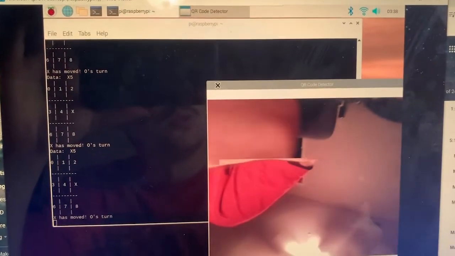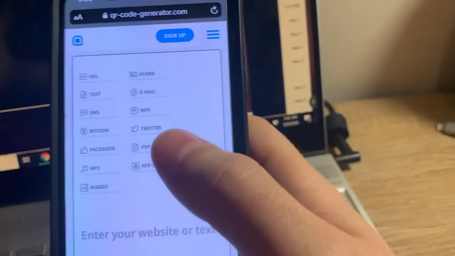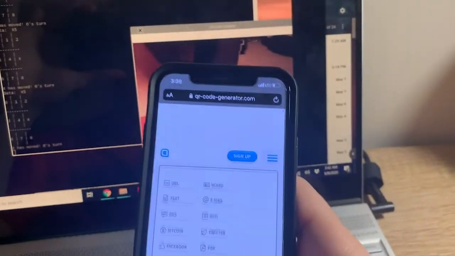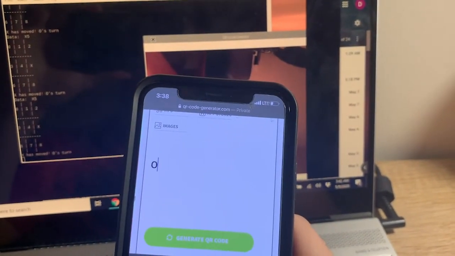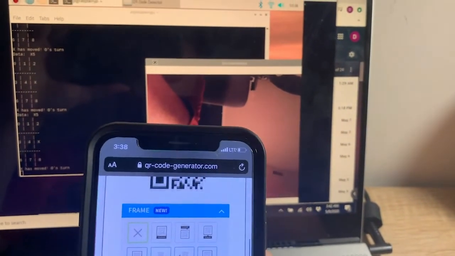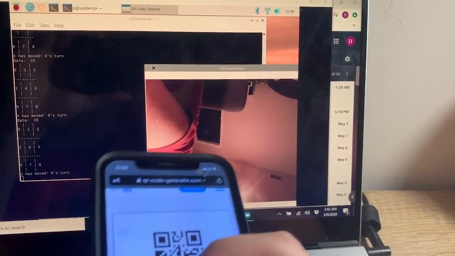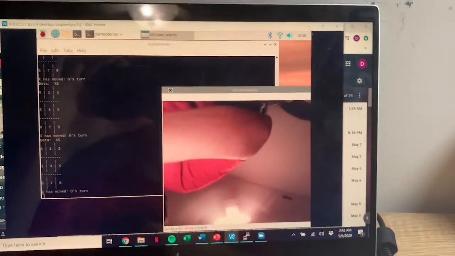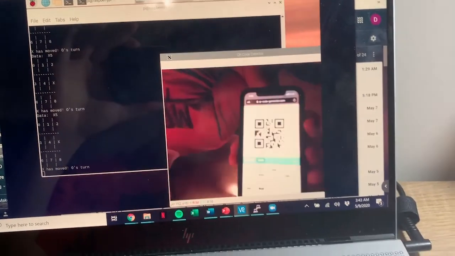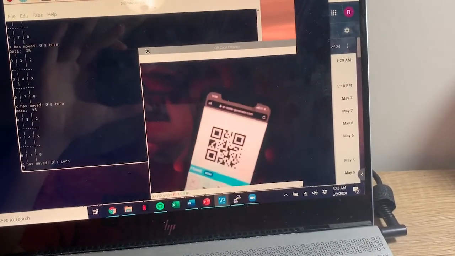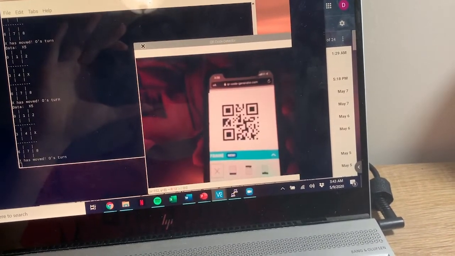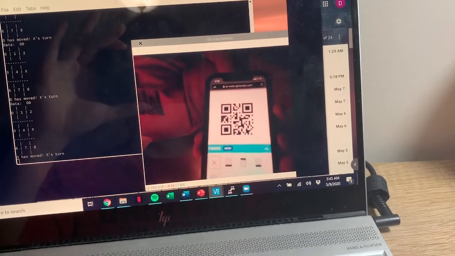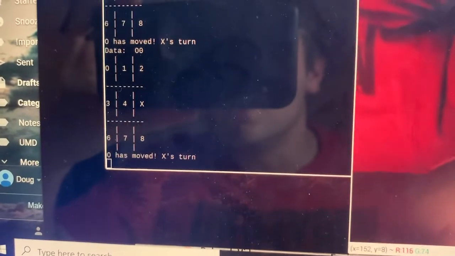To prove its robustness, we'll create a new code. We'll make this one 0, not O, 0. So we'll generate that code, zoom in on that, and present that to the video feed. Once it gets a detection, it says that O has moved and it's X's turn.